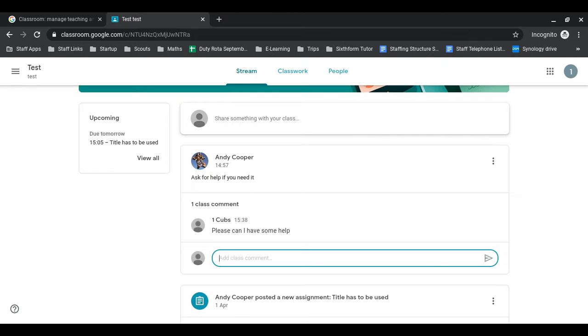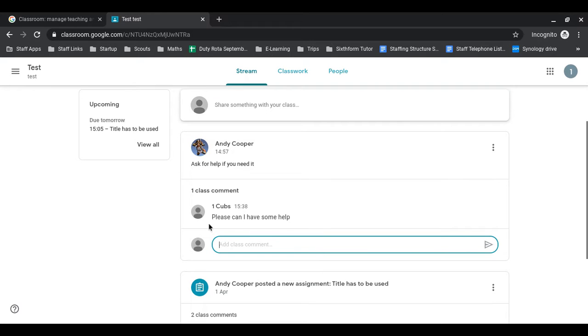It could be something that another student has done, and in a second, what you'll see is I've just, on another device as another student, typed in here, and that will pop up here in a minute, and you can have a dialogue between students and teacher, all in the same place.